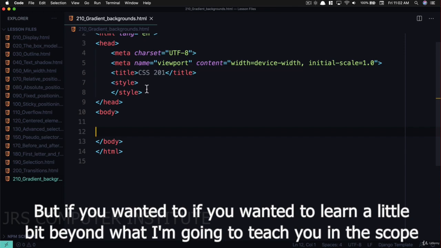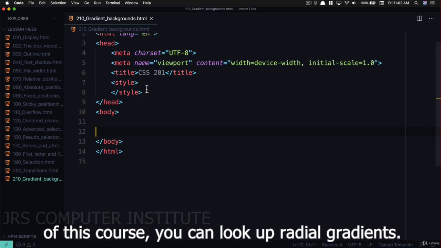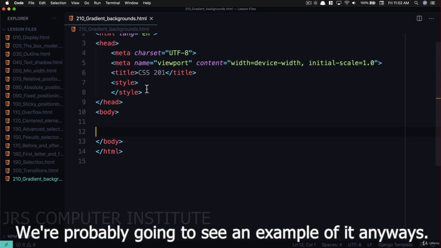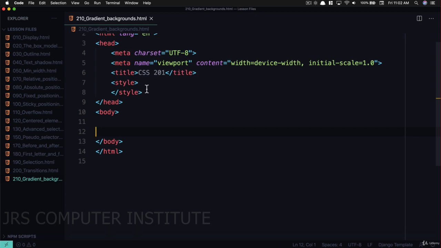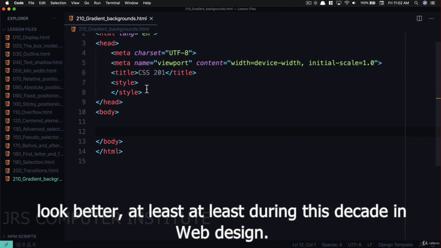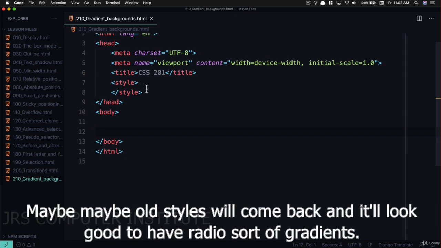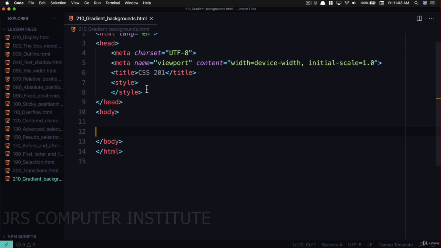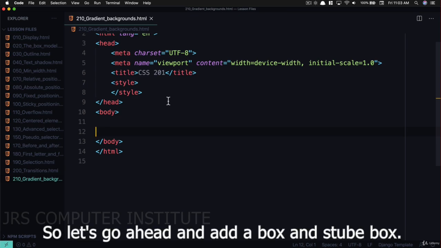But if you wanted to learn a little bit beyond what I'm going to teach you in the scope of this course, you can look up radial gradients. We're probably going to see an example of it anyways. But we're going to be working with linear gradients just because, for the most part, they look better. At least during this decade in web design, it looks good. Maybe old styles will come back and it'll look good to have radial gradients, but linear is where it's at these days. So let's go ahead and add a box.